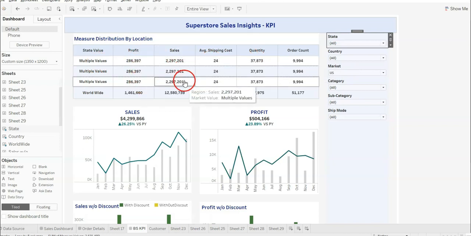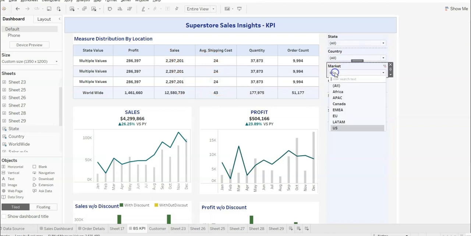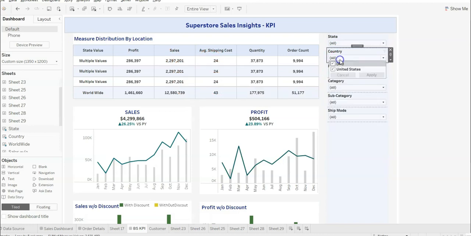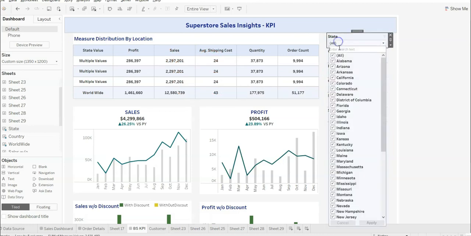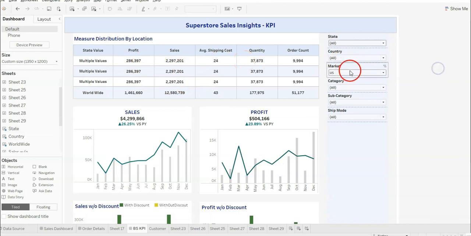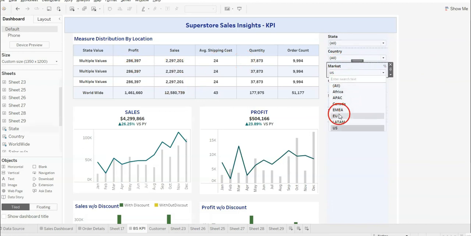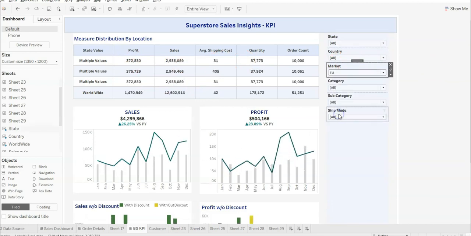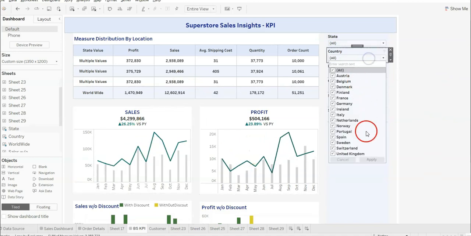Now if you see, all these values are exactly the same. Why? Because in the US market there is only one country, and in that country you have selected all the states, so obviously this has to match, and it is matching. And now let's say you want to select EU. Okay, it is changing. Here it is showing only those countries which come under the EU market, European market.